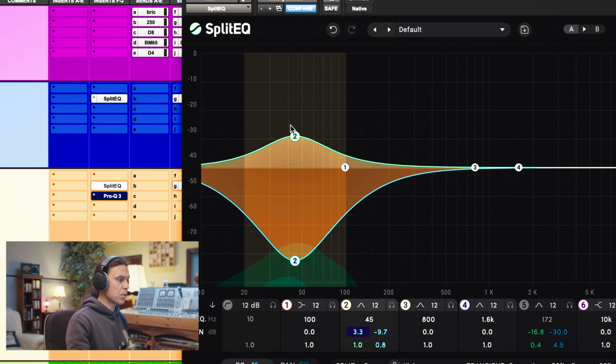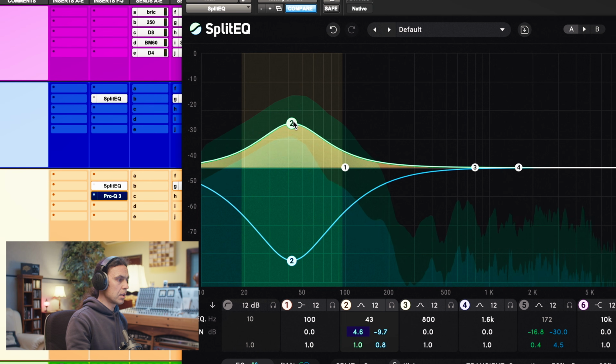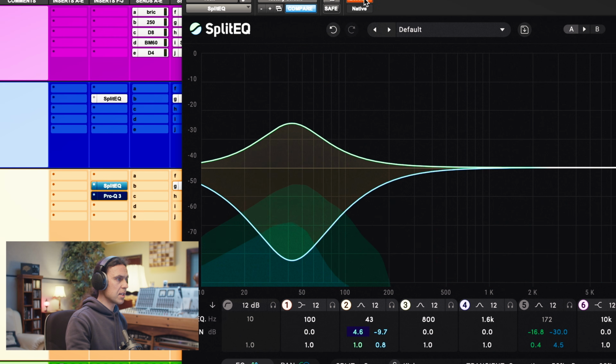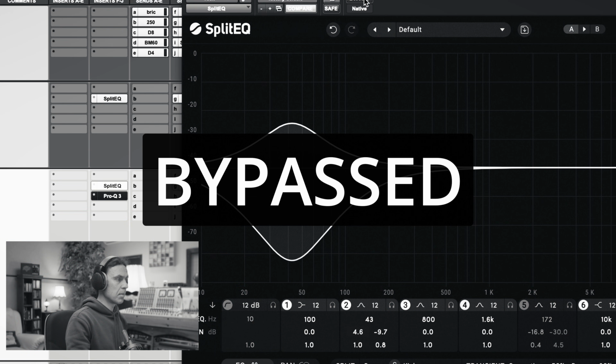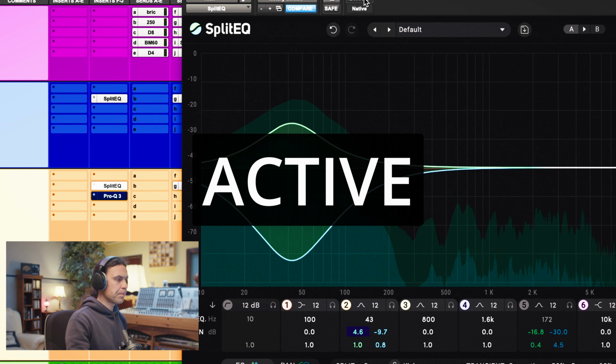So boosting the transient portion, pulling down the tonal portion. If I bypass it, this gives you a dry, low kick punch instead of, if I just boost the low end, it would get boomy and everything would just be woofy. And like this, you get a short, snappy attack in the low end, which can come in really, really handy.